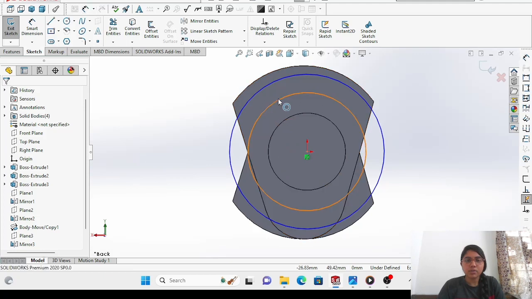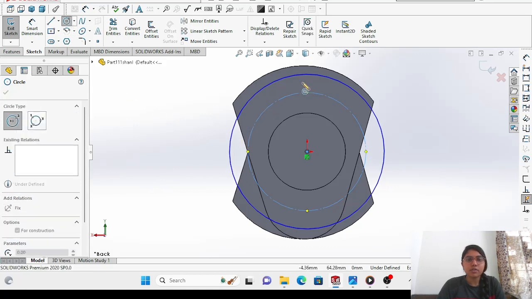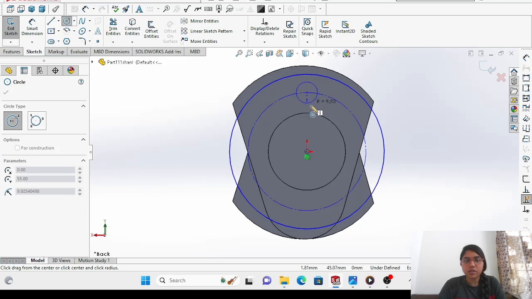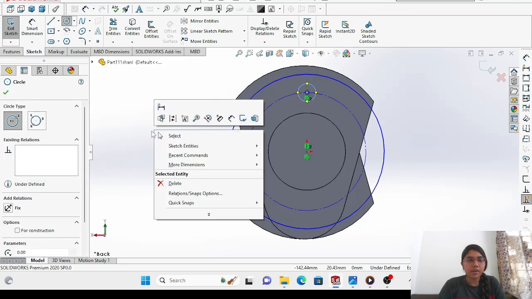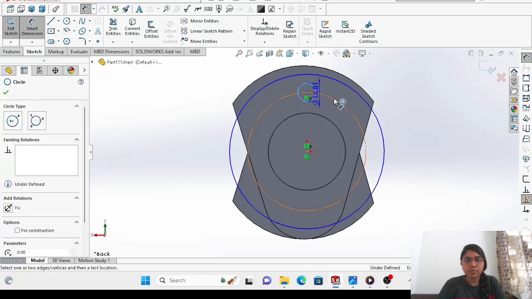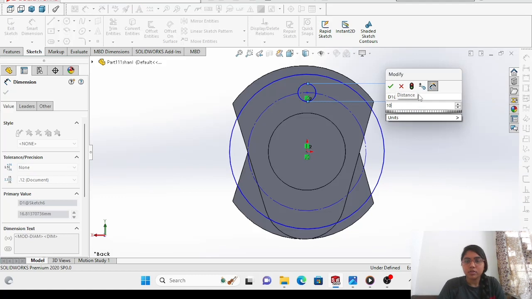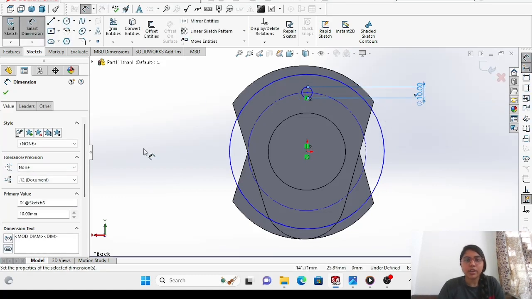And let's choose this small circle and make it only for construction. Then let's draw the small rings which I told. Let's draw a circle of 5 radius, 10 diameter.